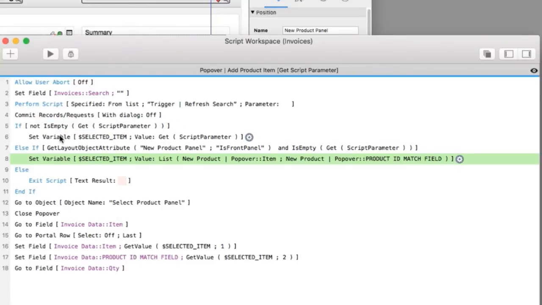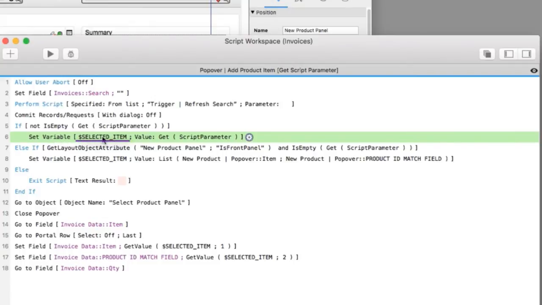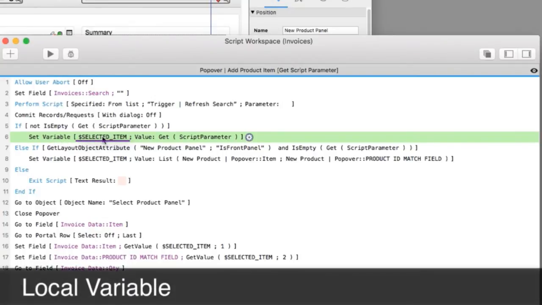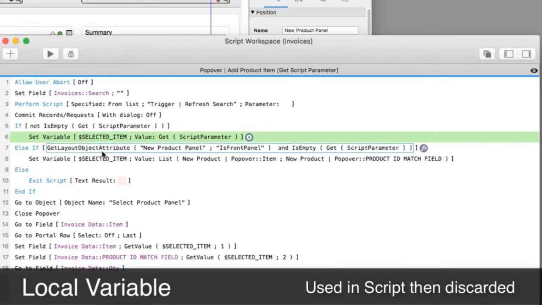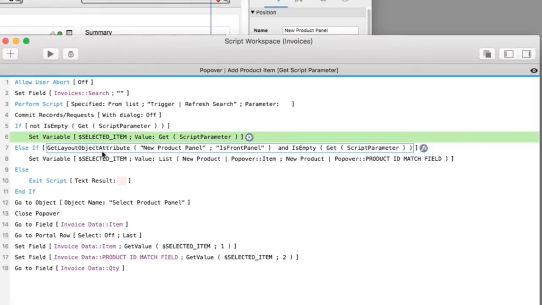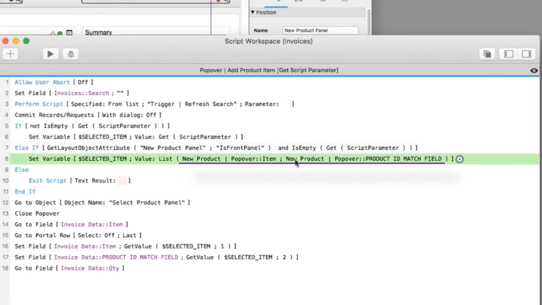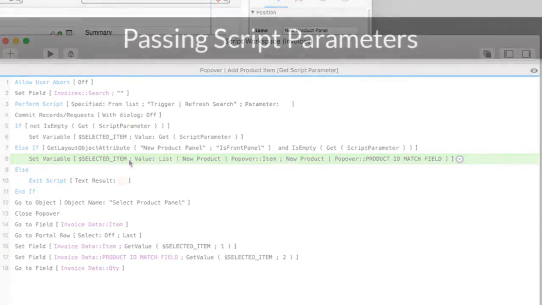Now, I want to point something out real quick. We have this variable called selected item. Now, this variable is a local variable, which means that we can define it during the course of the script. Once this script is finished, the value will be dropped out of memory of FileMaker. This is a temporary variable. We define it, we use it in our script, and then we chuck it out the window when we're done. Now, what we're interested in capturing is the product name and the ID of the product. We set those into a value list, and we assign them to $selected_item. Now, what do we mean by this? Well, this gets into passing script parameters.